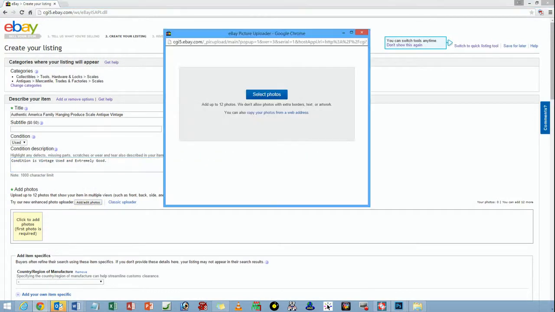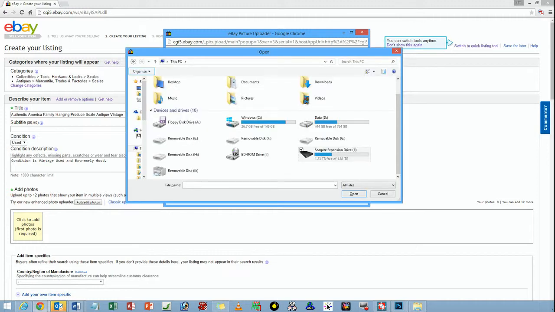Click here to open the eBay Picture Loader. Click the Select Photos button, and that will allow you to browse your computer or device for the pictures you want to use. You should have these prepared in advance and know where to find them.